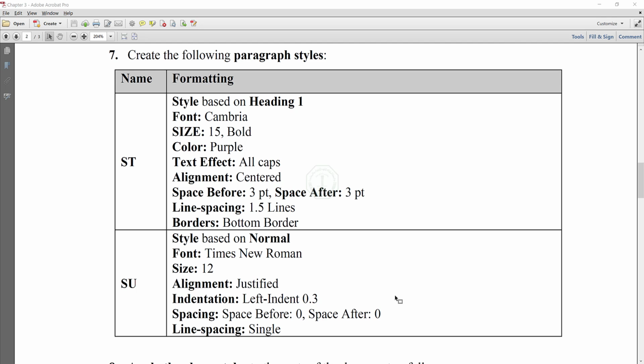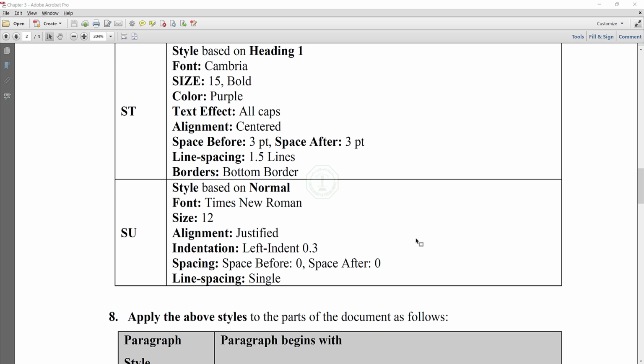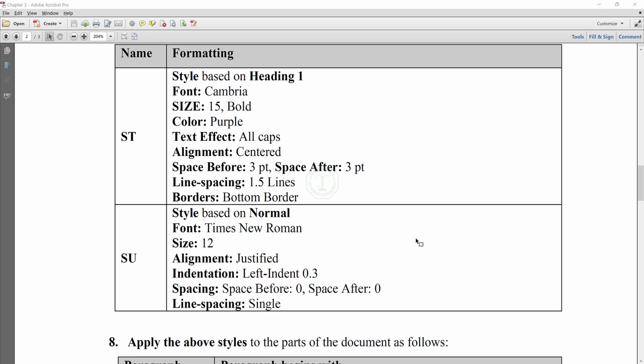Hello everyone, in this tutorial I will explain how you can create paragraph styles, numbering style and table of content in Microsoft Word for Mac OS. So we talked about these paragraph styles in the lecture as well. So let us create these two styles which we did in week 5 exercise. One was called T, the second one was called U.